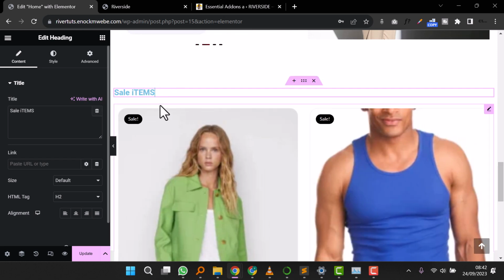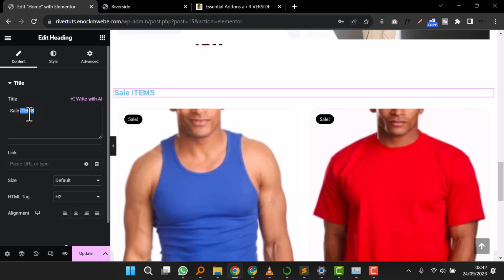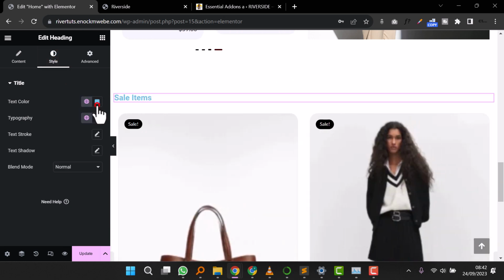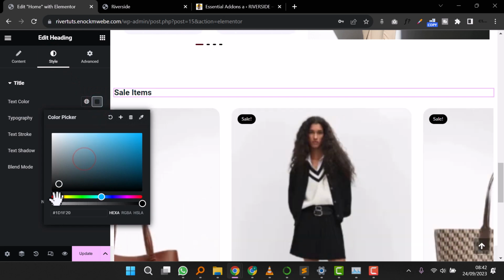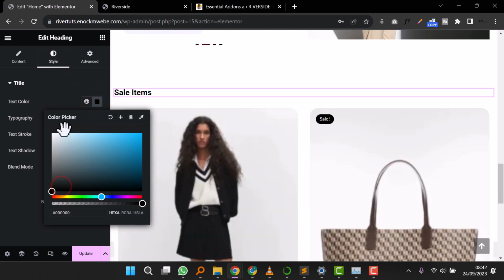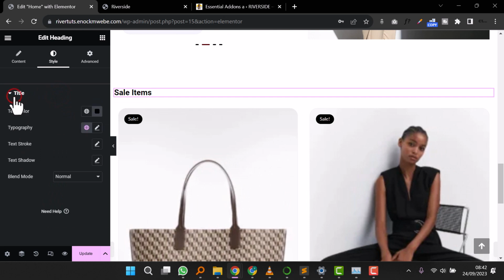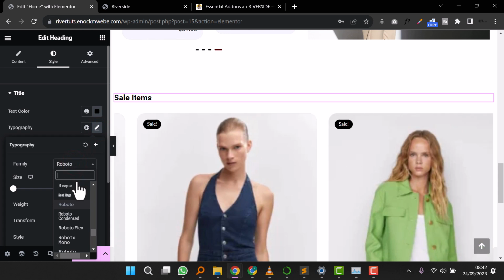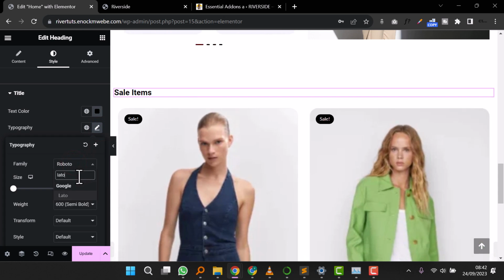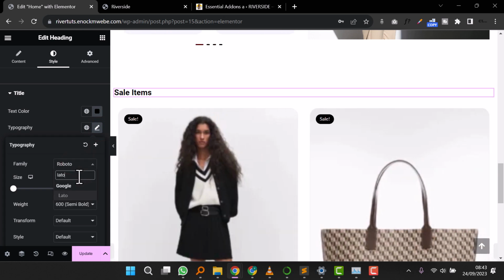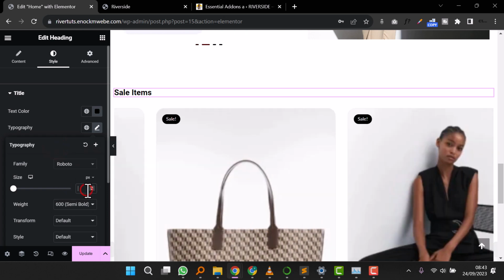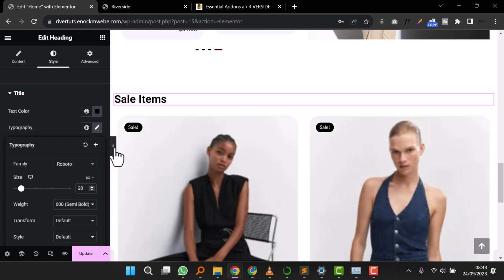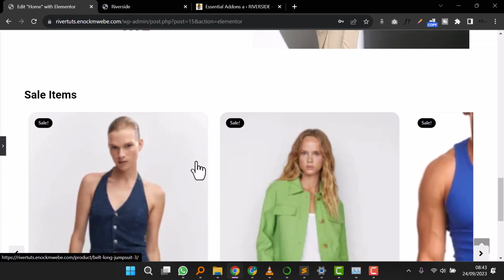Sorry about that. Items, then go to style, then you just need to change this color to something like black. Let's do black, and the typography to something like Lasso, and then we can increase the size to like 28. Yep, and that should look nice.